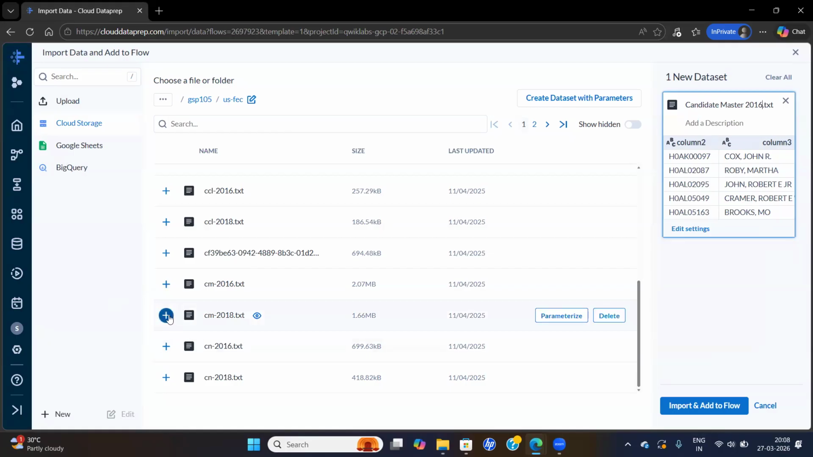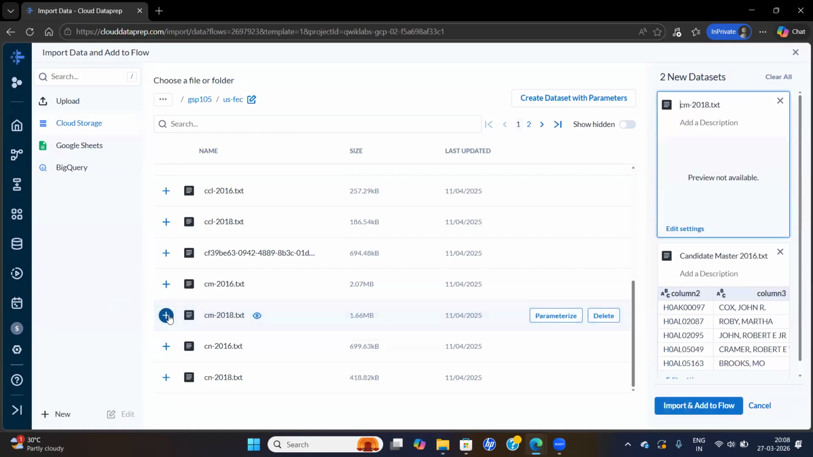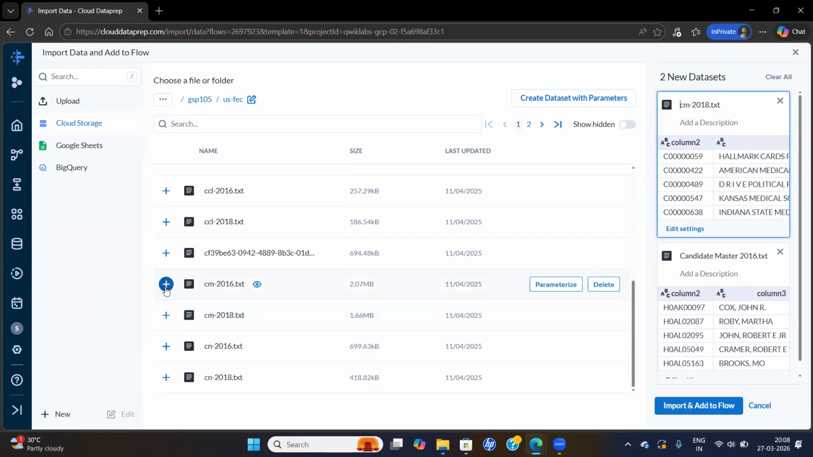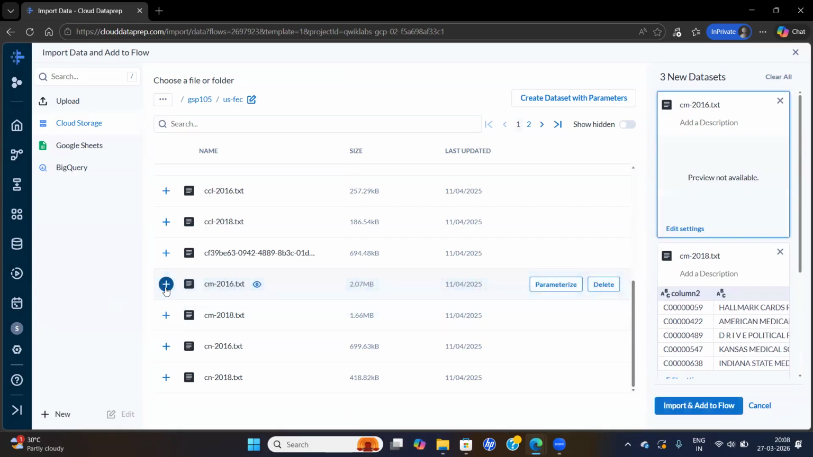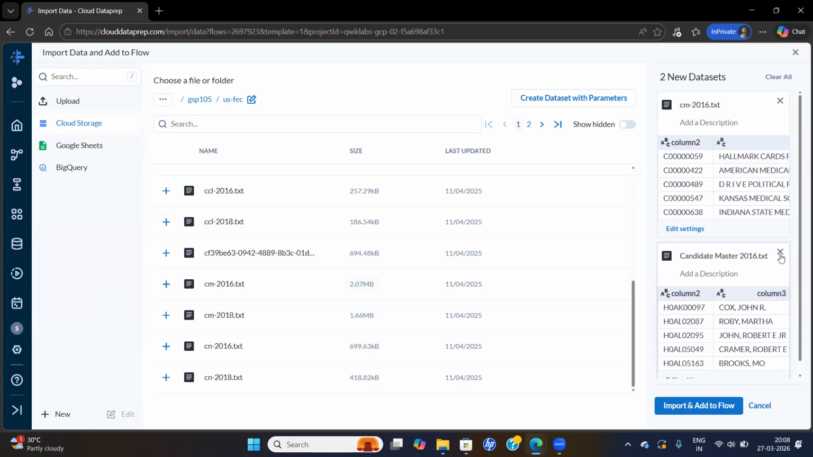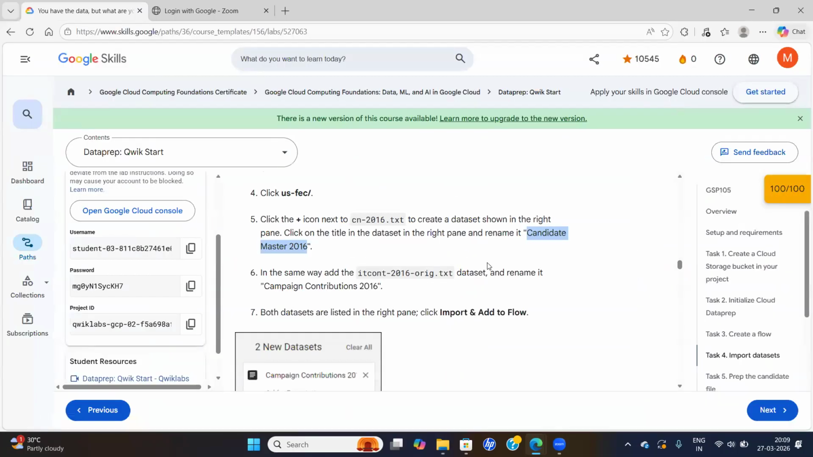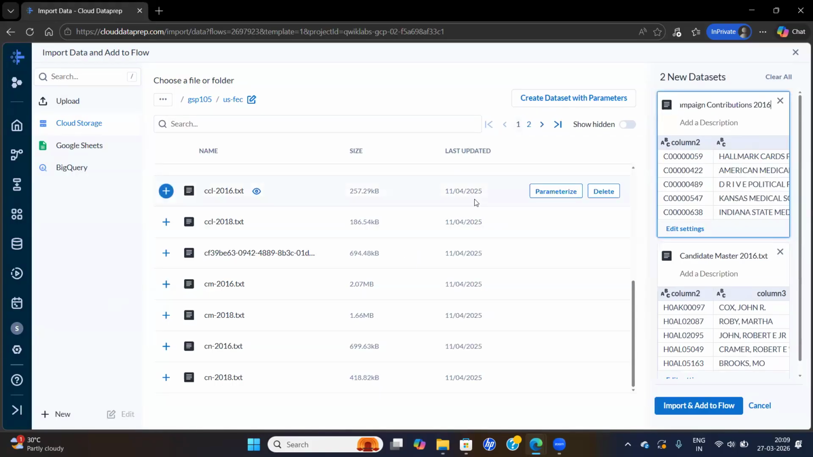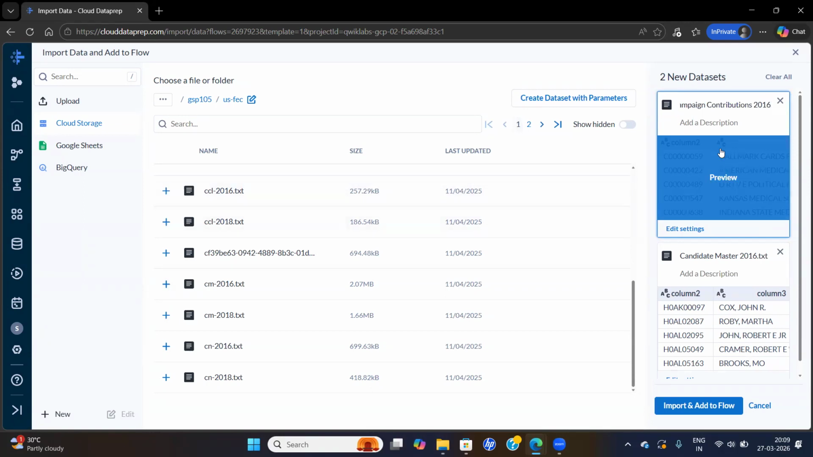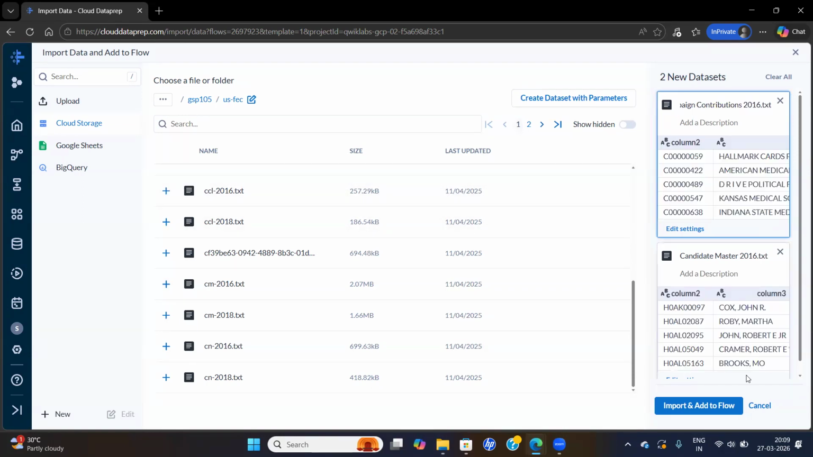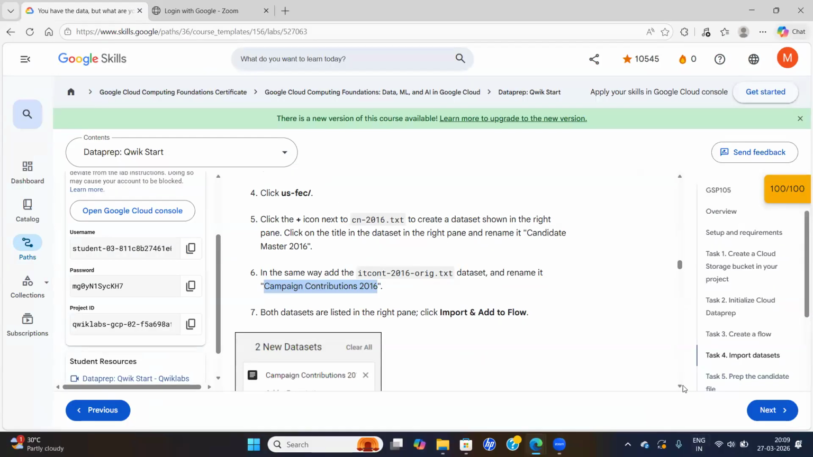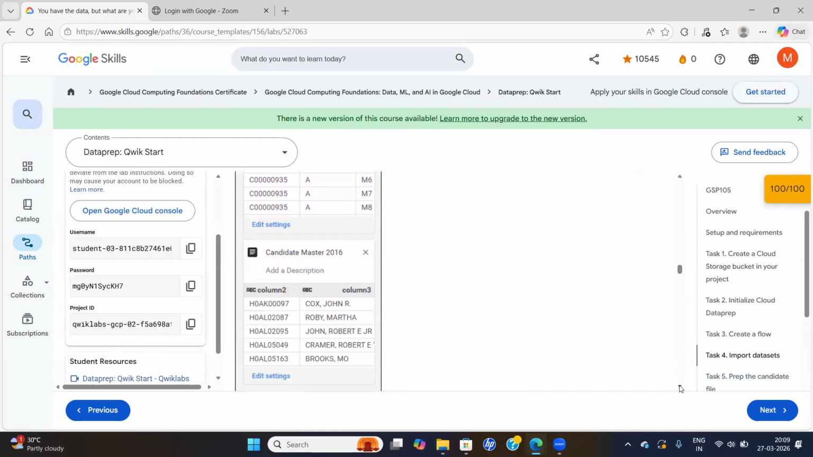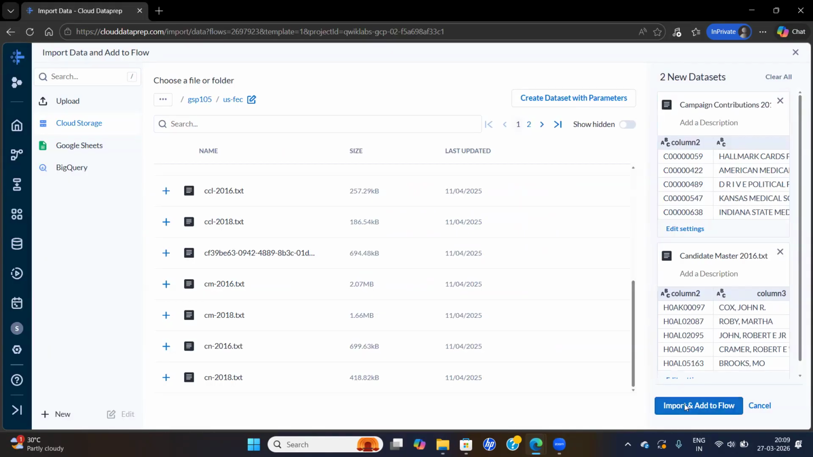Okay, now we will take this CM 2000 instead of CM 2017. Okay, sorry, CM 2016 we can take. We will remove this and rename this as campaign contribution 2016, because the other one is not there. That's why we are taking this other dataset. Then .txt. Now I can click on import and add to flow.